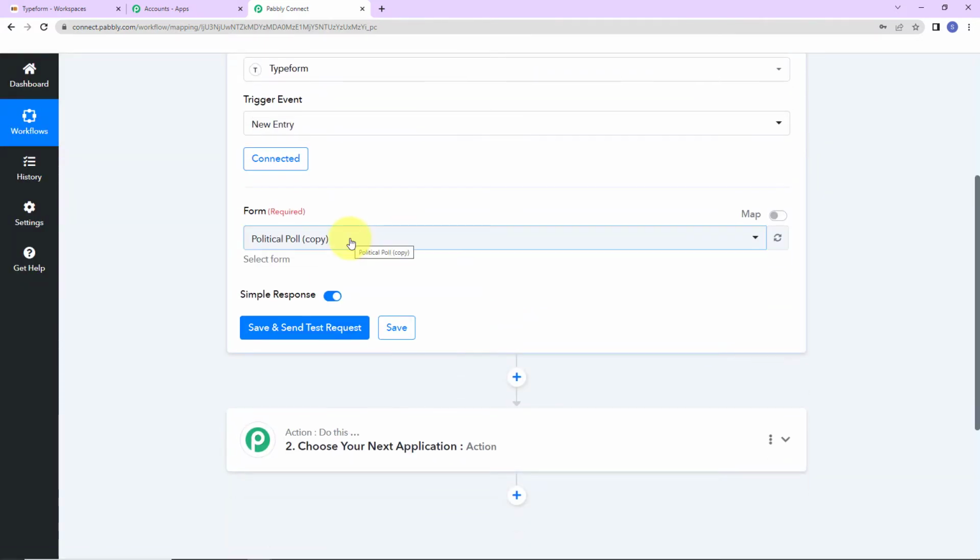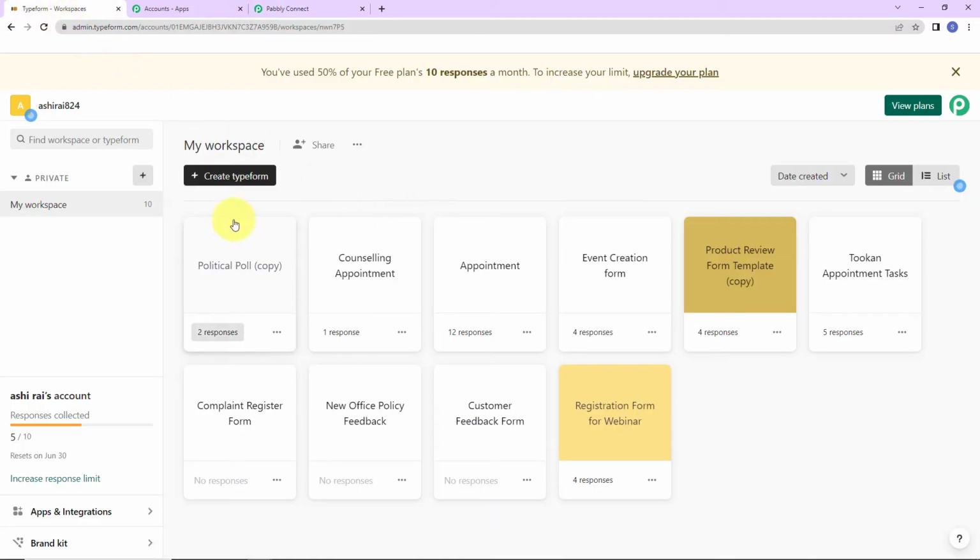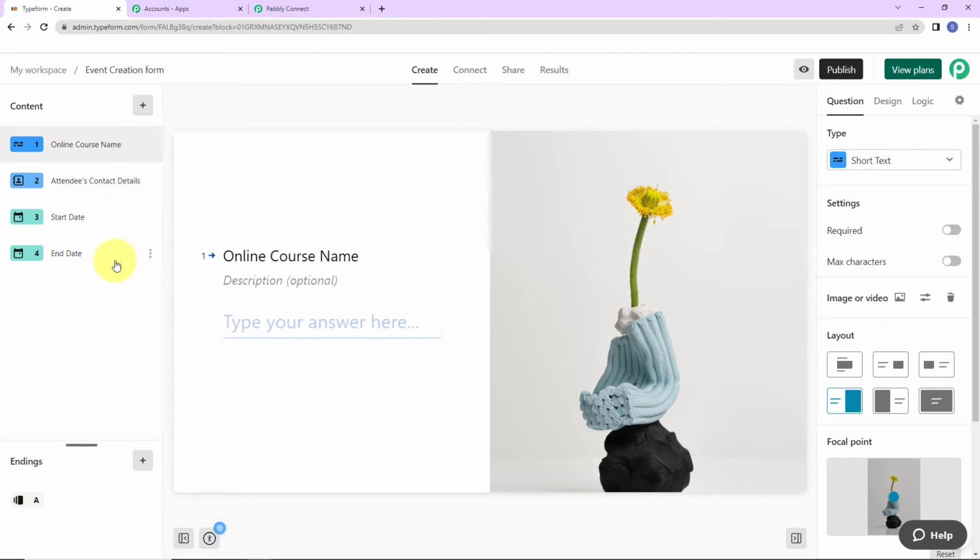Now here we have to select the form. To do this, first I'm going to take you to my Typeform account. These are the various forms that I've already created, and I'm going to take you to this event creation form that I've just created. Now here you can see these are the following fields that we have in our form: online course name, attendees contact details, start date and end date.